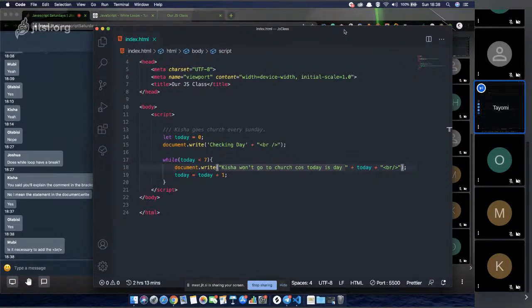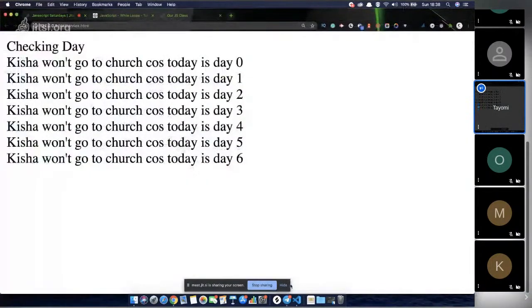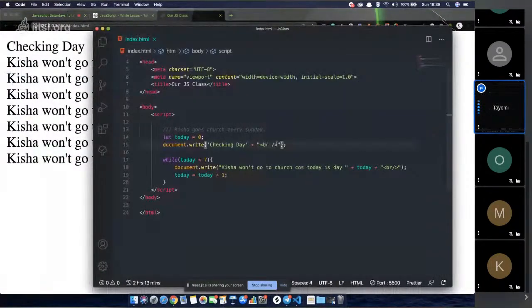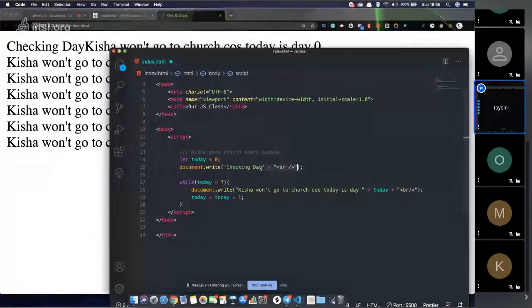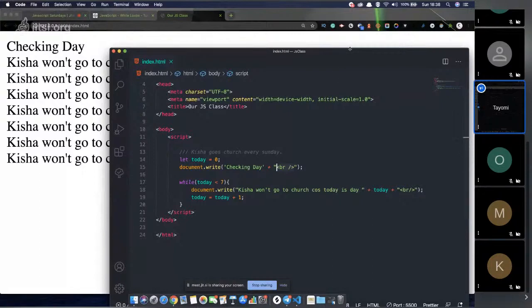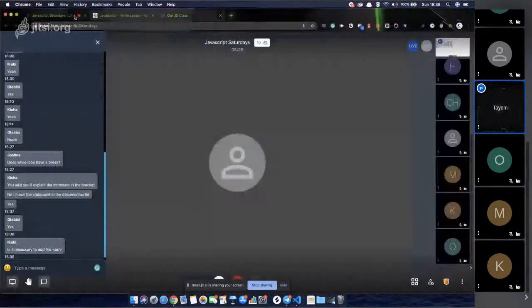Okay. Movie is saying, is it necessary to add a break? No, it's not necessary. This break is just an HTML break. It is to break what we are displaying to another line. You can see, if I didn't add this break, it will just show everything on the same line. But if I want it to go to another line, this break says let it display on another line. So that is what it is.